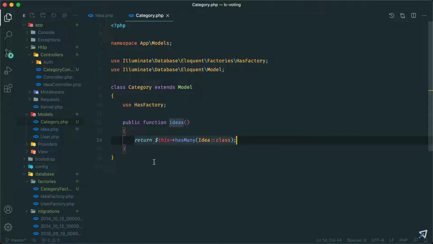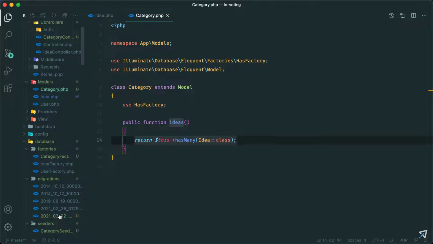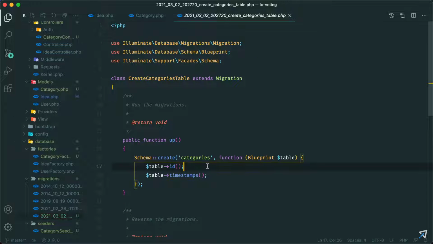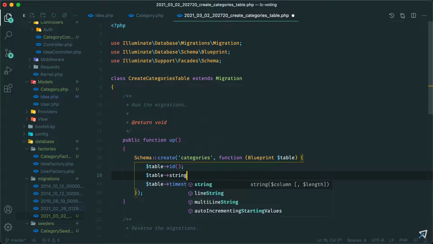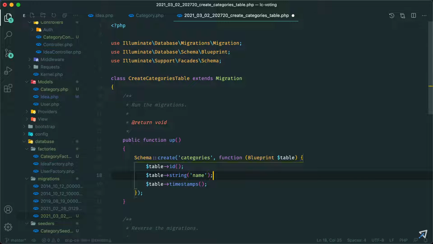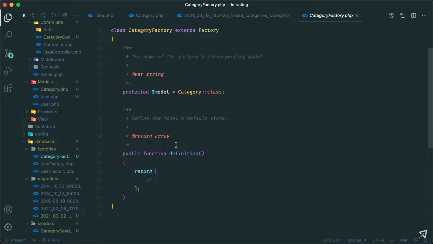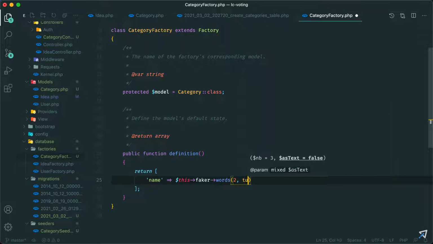Next, let's work on the migration. So a category, for now, let's just give it a name. So table string is fine, name. Okay. And for the factory, we don't really need this because I'm going to hard code the categories in, but let's add it anyways. Just say name, and let's give it some words using Faker. So this Faker words, let's say 2 words, and as text.